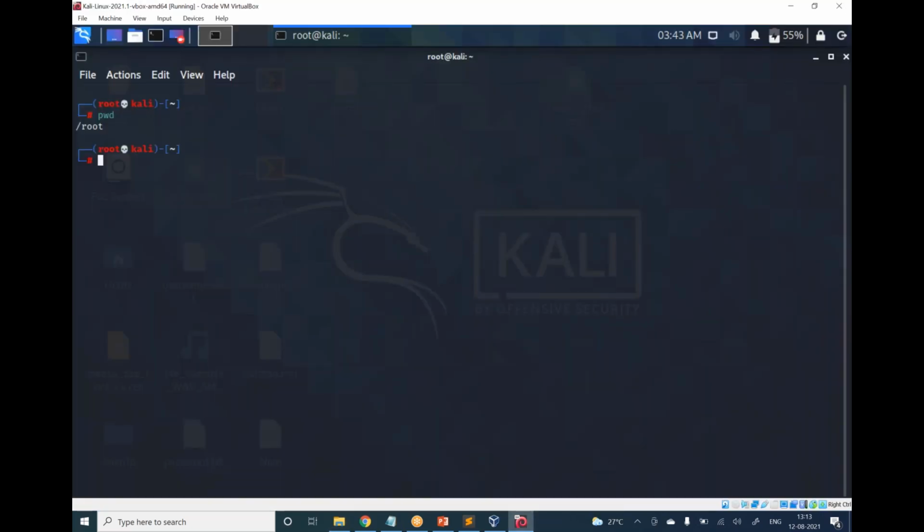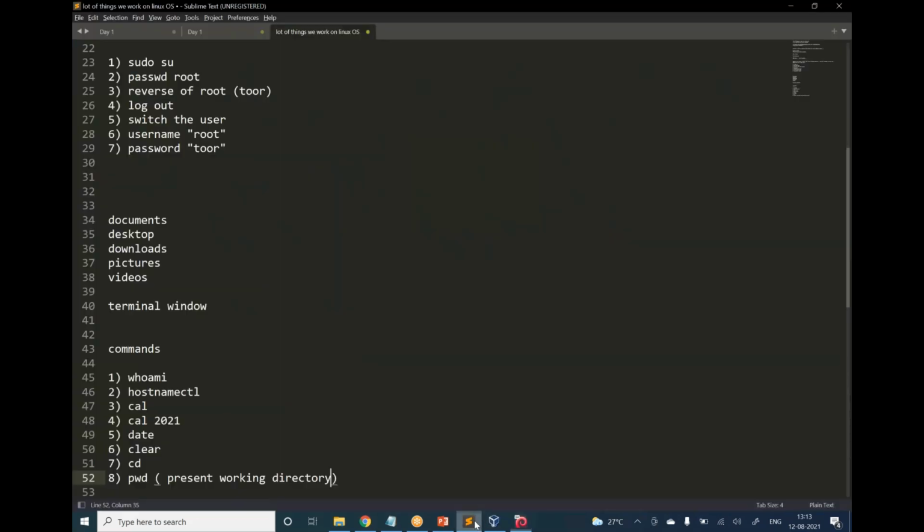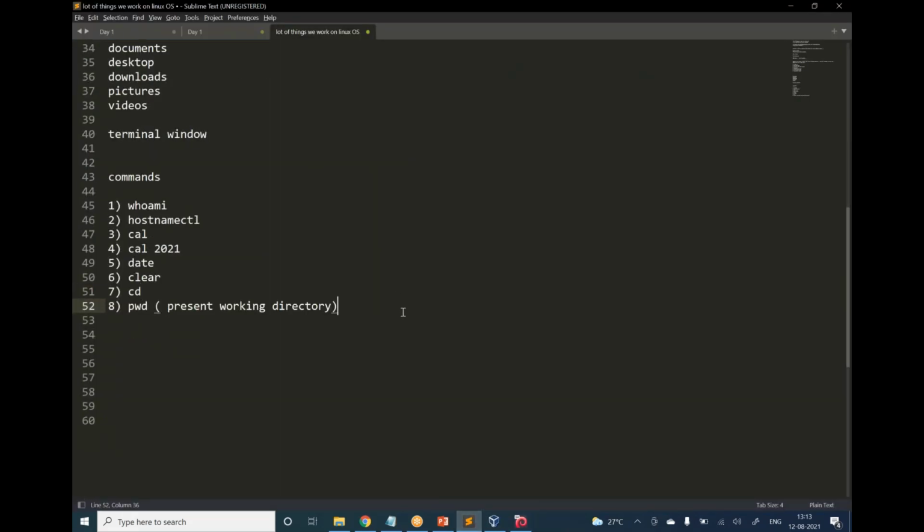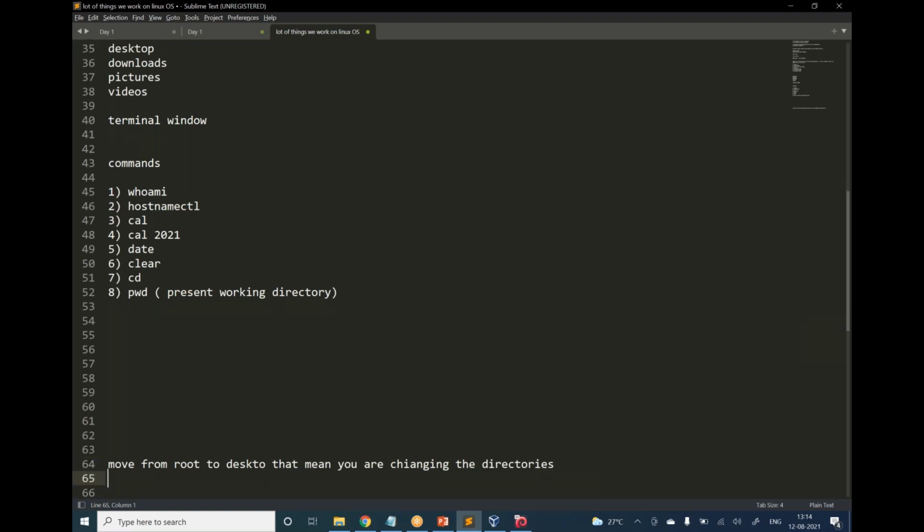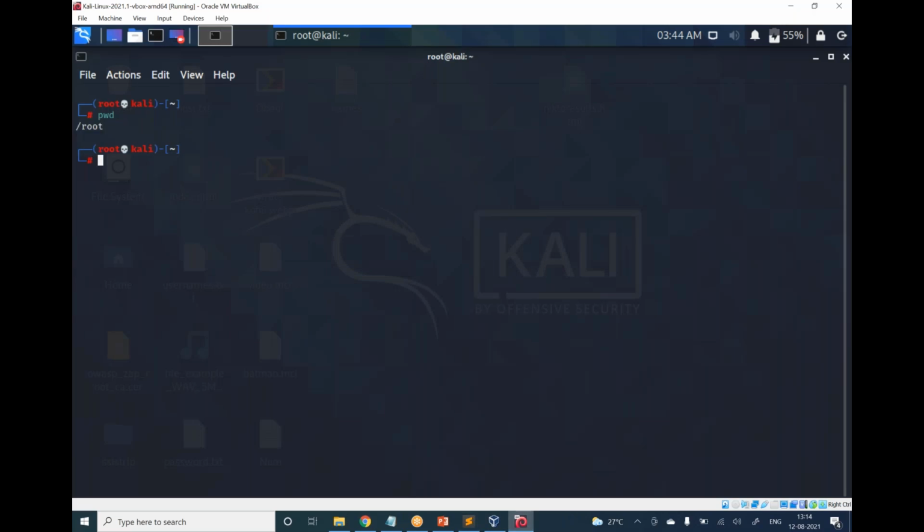Same thing, I am right now in root. I want to move from root to desktop. That means you are changing the directories. So how do you change the directory? You use the word cd. And what directory do you have to put? Desktop. cd desktop. Okay, now I have to go here and type, but first I want to understand what is there inside this root.